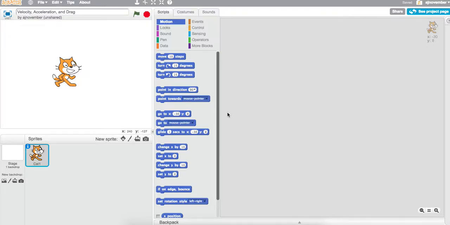Hi, this is Adam from MakerState, and right now I'm going to walk you through Scratch Science, Velocity, Acceleration, and Drag. So in this challenge, we're going to program a simulation where the forces of acceleration and drag affect the velocity of a flying object. And we're going to create movement similar to the spaceship in the video game Asteroids.